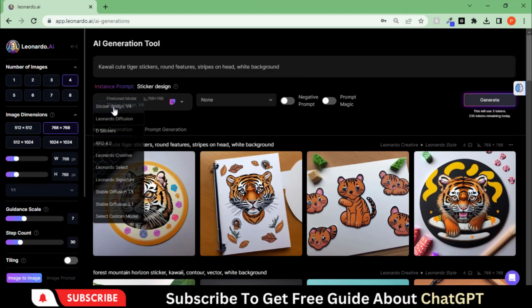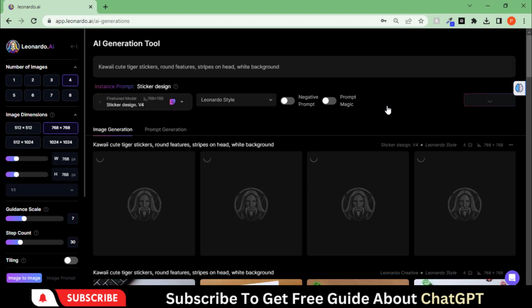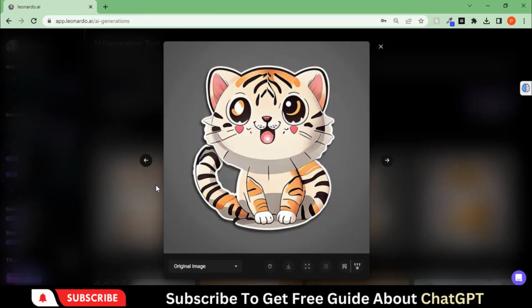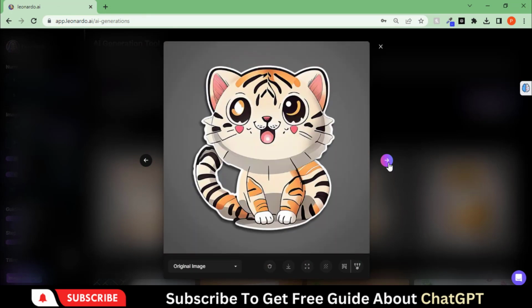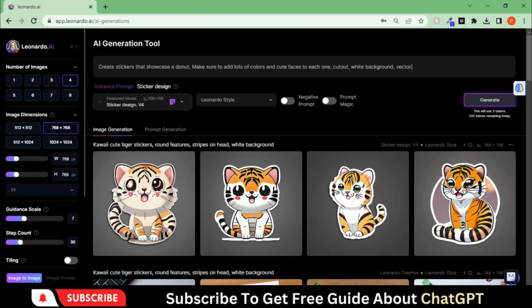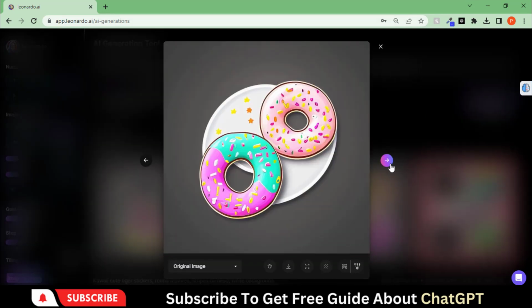Let's change the fine-tuned model to a sticker design with the same text. Here we have the unique and perfect stickers that we are looking for. Let's change the prompt, this time with more detailed text and features. Here you can see some fantastic stickers generated with this prompt.